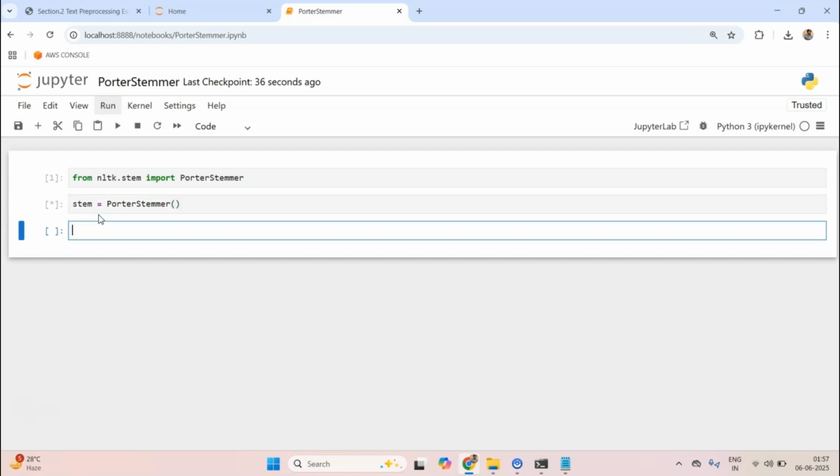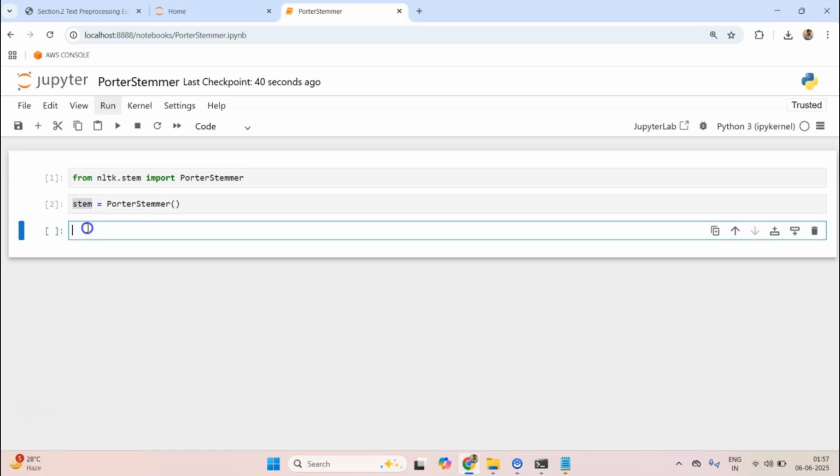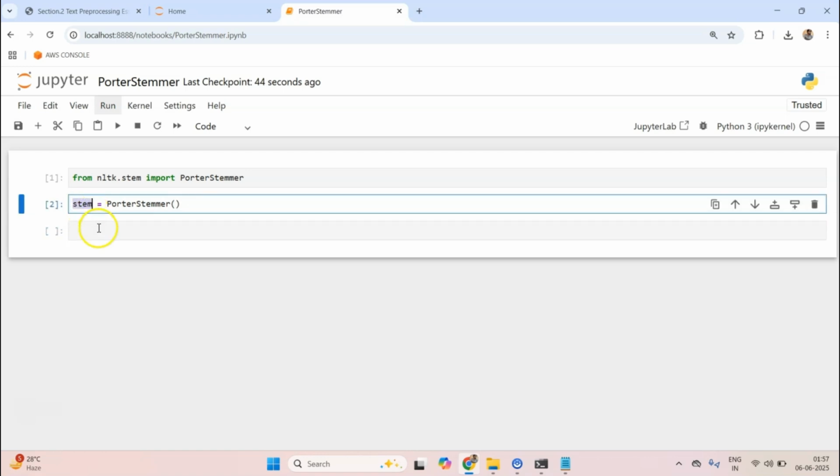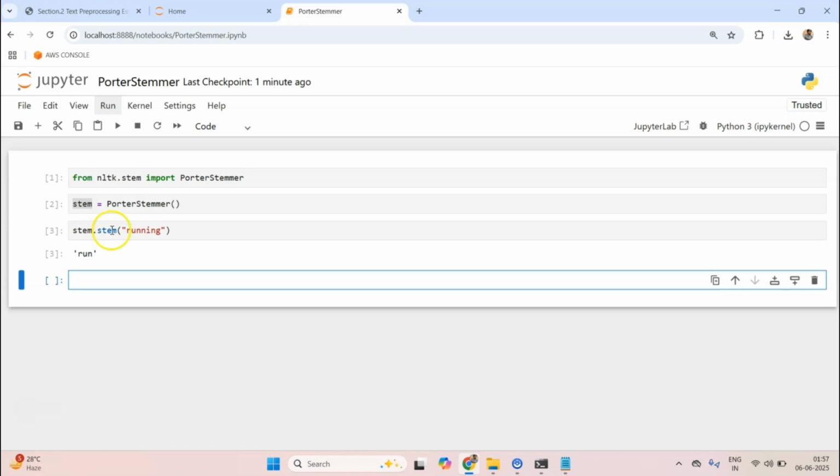We basically need to create an instance of Porter stemmer. Now we have this stem class. What we can do is we can do stem dot stem. So this stem has a function called stem, and we can call this on running, and let's see what we get. So we get run.